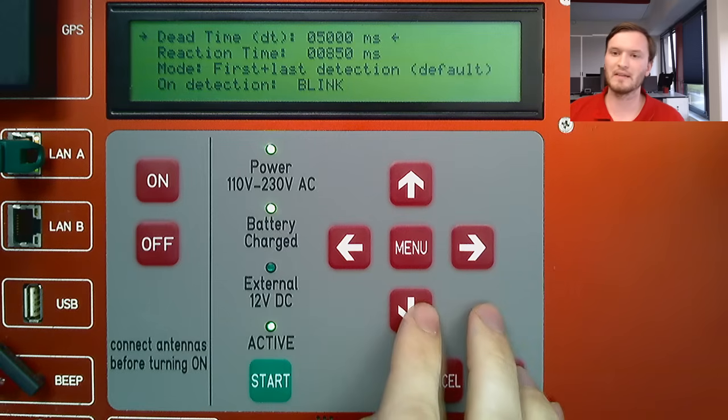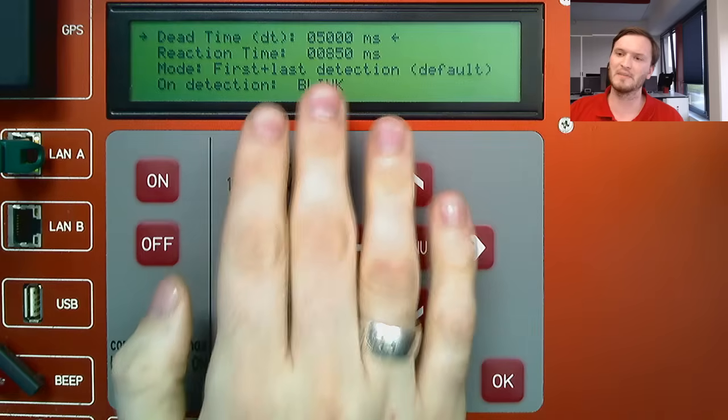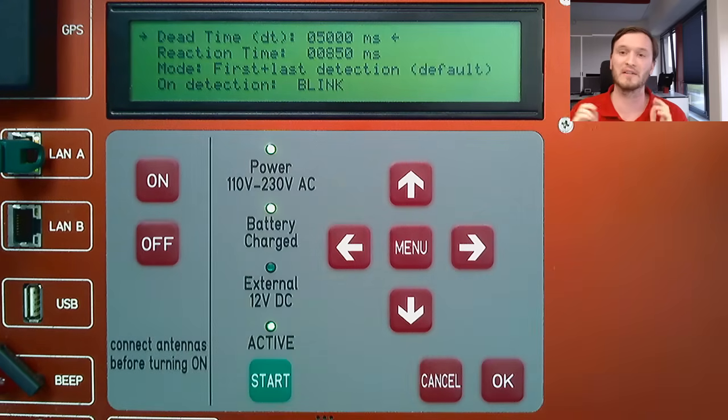This is one thing a lot of new users have trouble understanding: dead time and reaction time. The settings here, 5,000 milliseconds and 850 milliseconds, are the default. In testing, we found these were the optimal values to get the most accurate reads without also overloading the software.